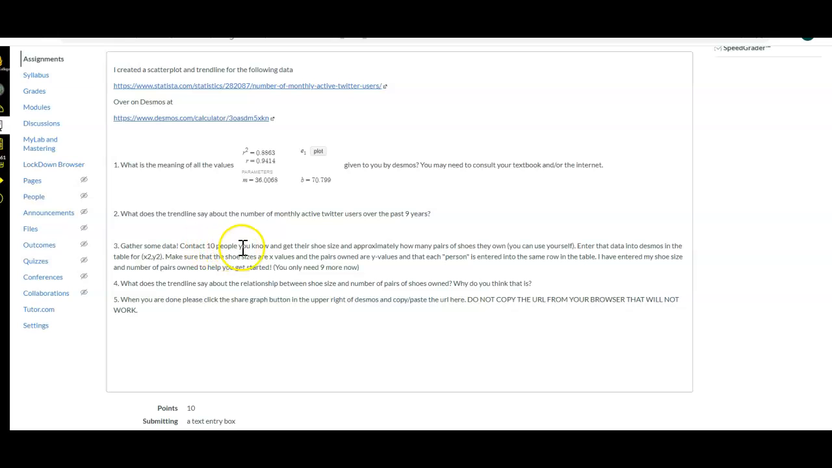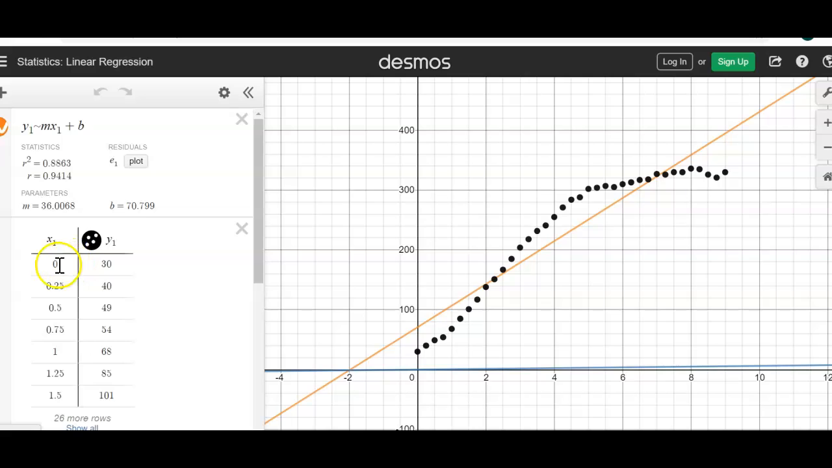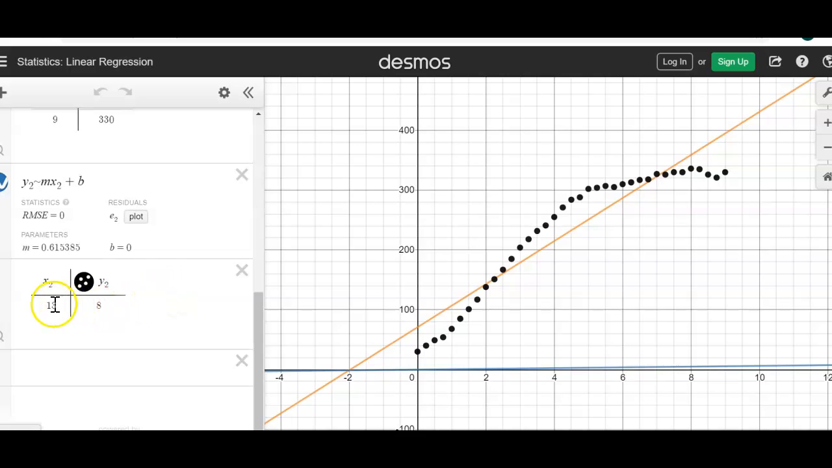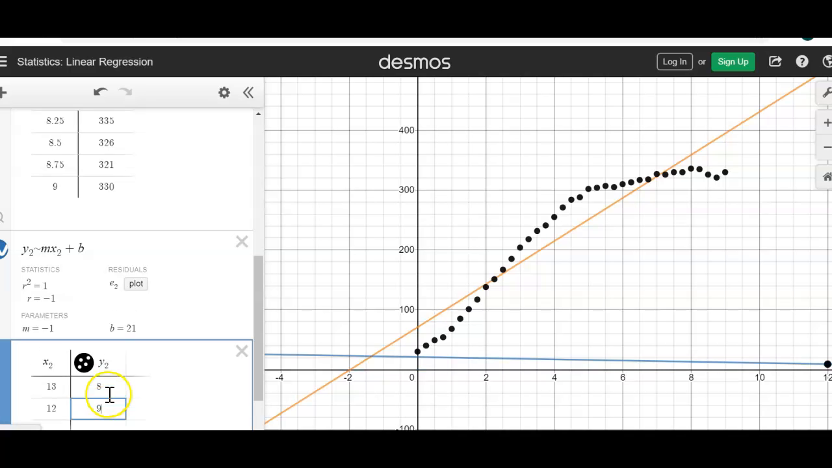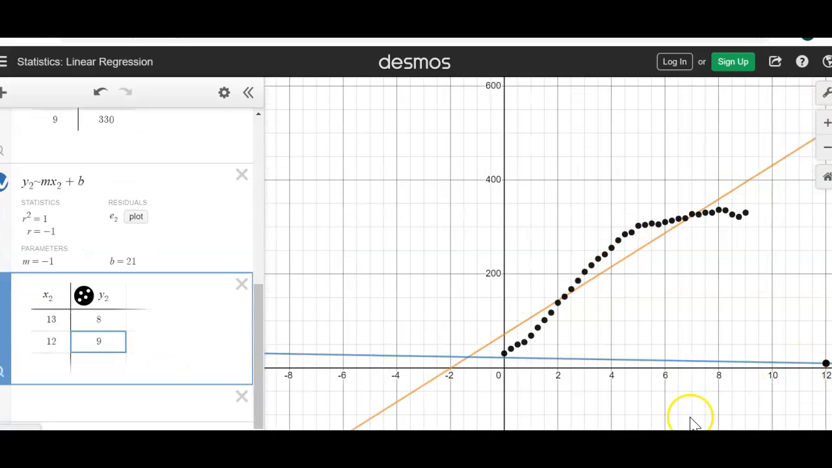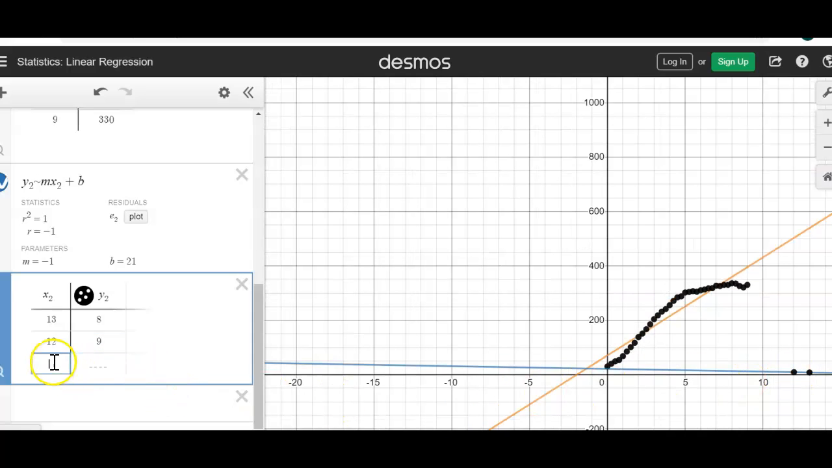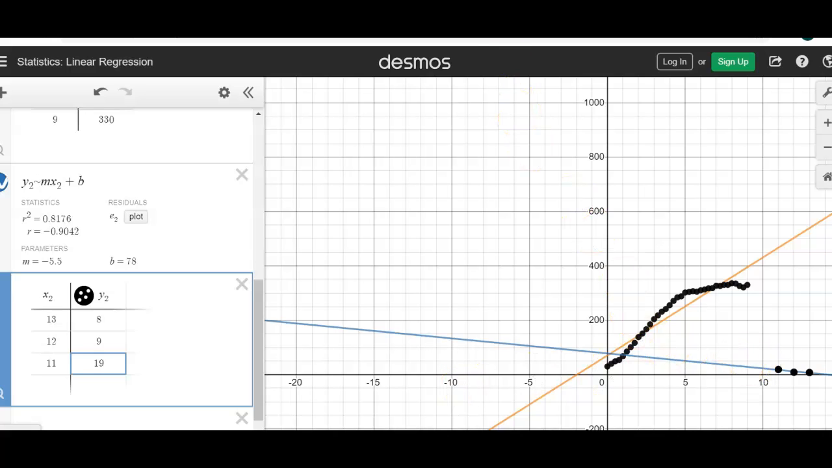Then I ask you to gather some data on shoe size and how many pairs of shoes someone owns, and enter that data in Desmos. You can come back and replace my data here, or do a really similar thing in your own Desmos. You can just put in size 13 shoes, 13 pairs owned, size 8, and then someone here owns 12 pairs of shoes, size 9, and so on. This will automatically plot the data and do a trend line.